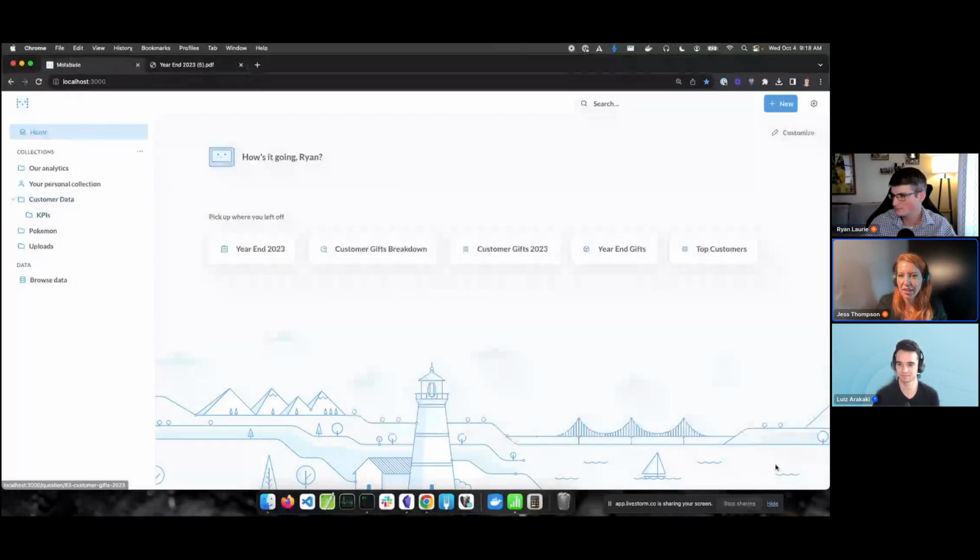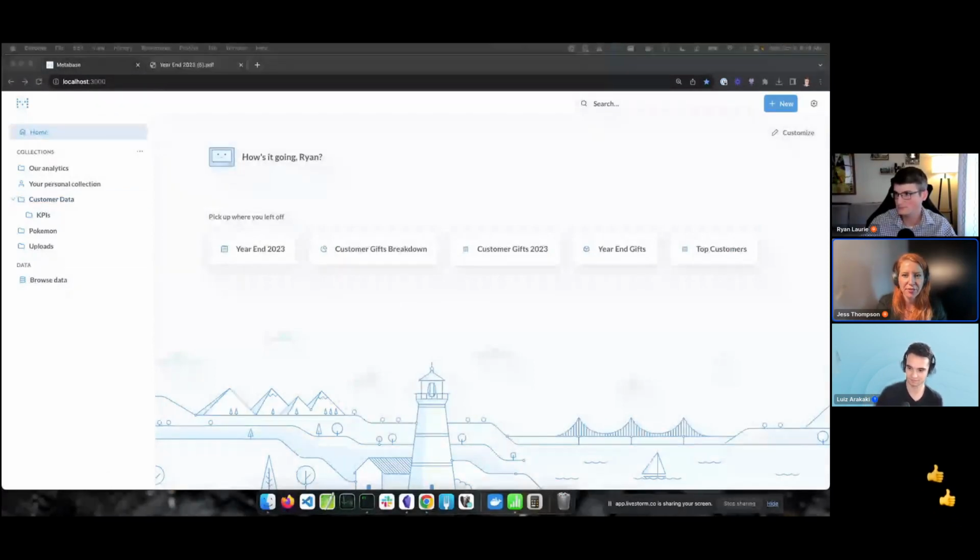Cool. Starting from Gabriel's first one: are we able to make CSV uploads available on Metabase embedded? I guess if you're embedding a dashboard.